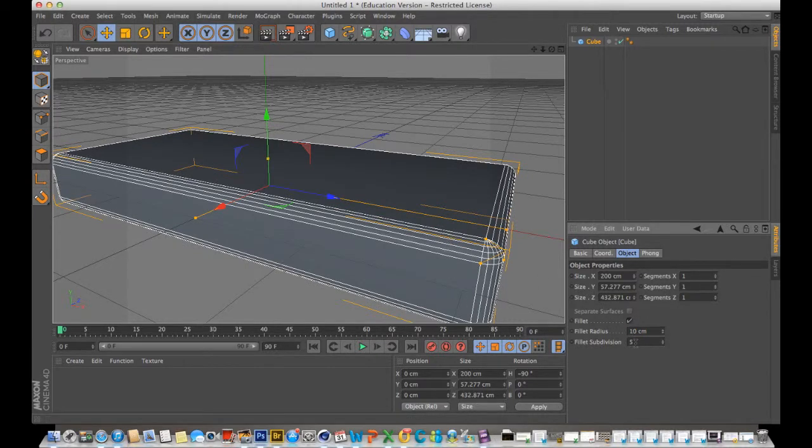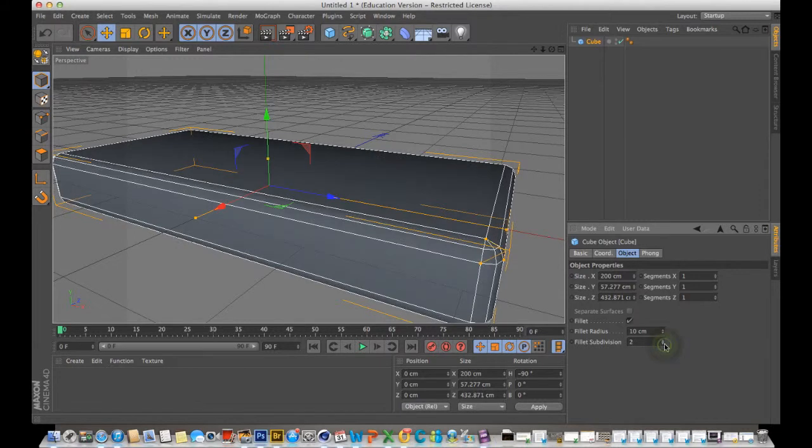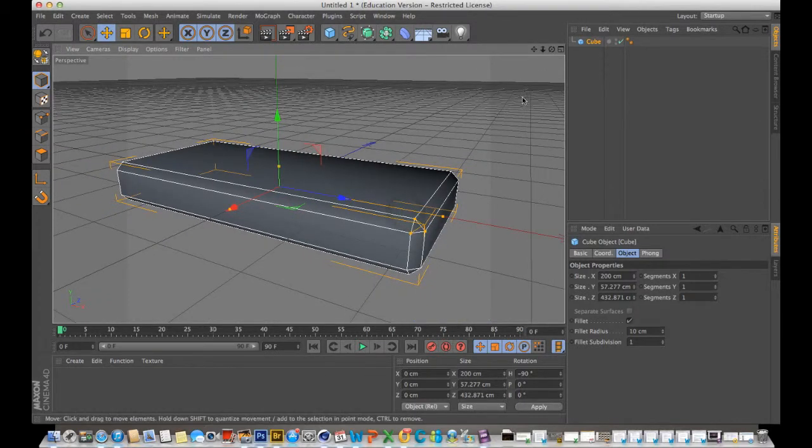And if we move the subdivisions, the more subdivisions, the more rounded it is. Less subdivisions, more geometric. So if you wanted to have that sort of geometric look, you could have less subdivisions, and you can change the radius accordingly to how you like it. And that gives you some manipulation of the model.